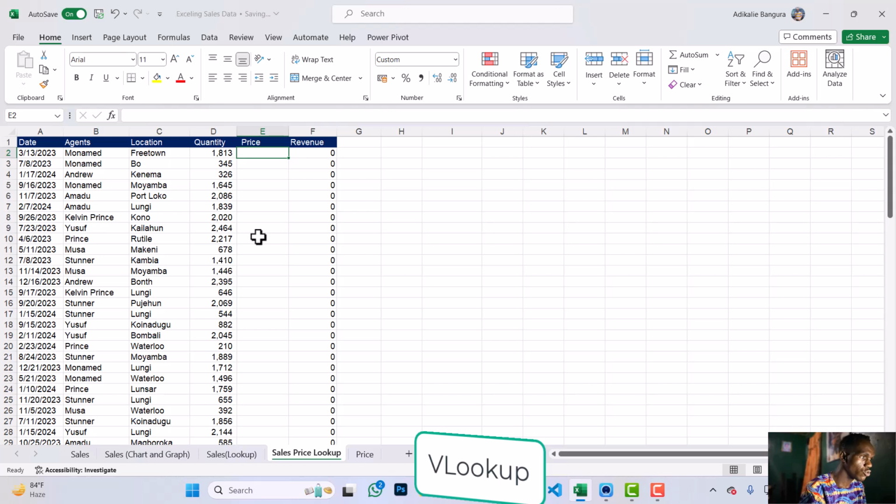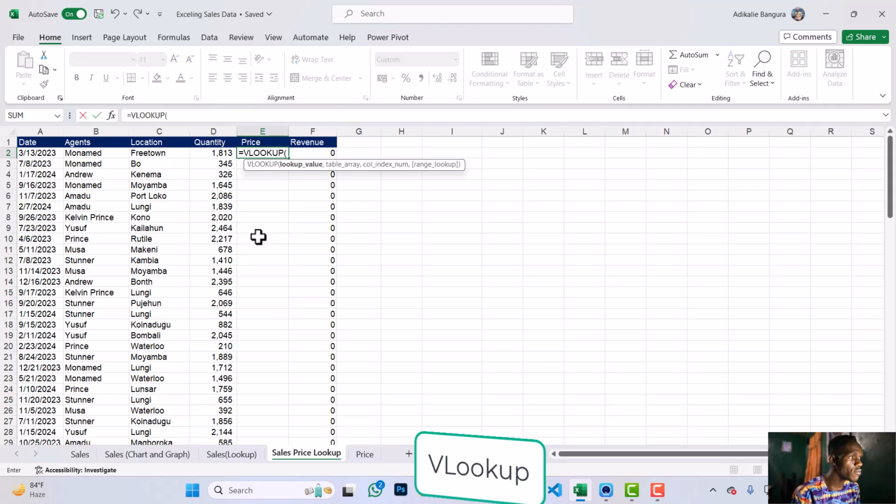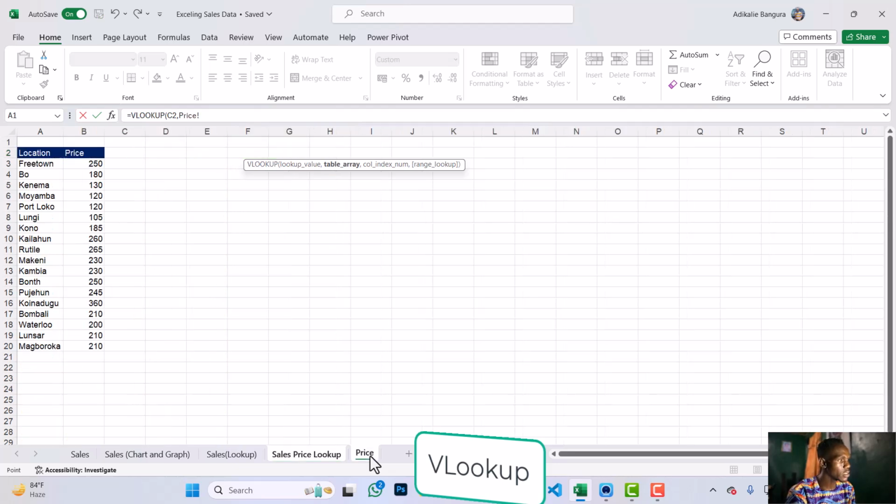In order for us to do it, we say equals VLOOKUP, and our lookup value here now is the location. Comma, table array is the price table here. You select it. That is how we do cross-referencing. Select it, come here, select our Freetown here, and press your F4. Press F4 for absolute reference.